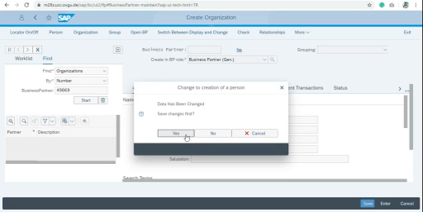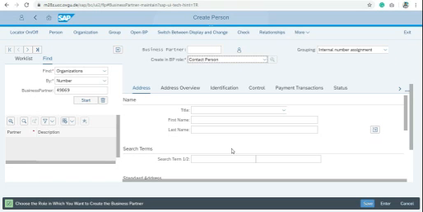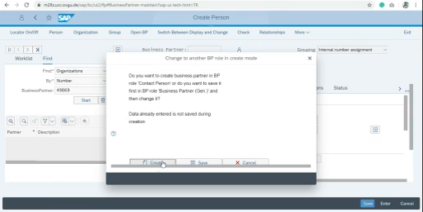Click on yes and then search for contact person. Here is the contact person and then click on create.